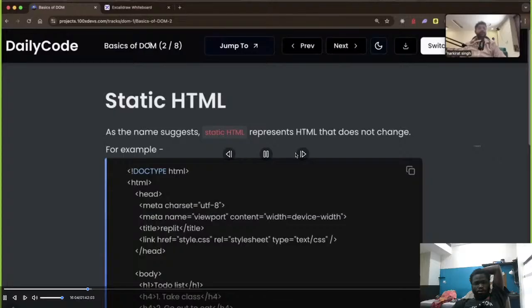As the name suggests, a static HTML page represents a page that does not change. For example, if I write code like this, HTML tag, internet is bad. Hello.